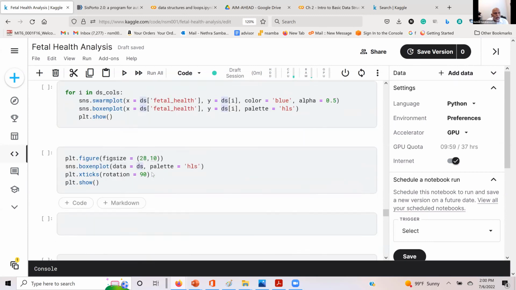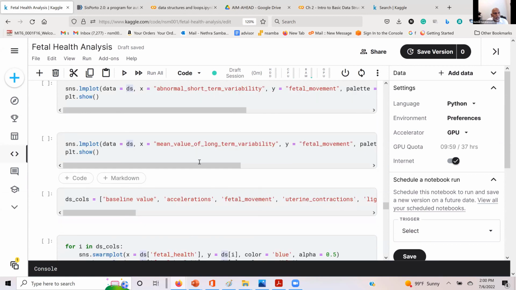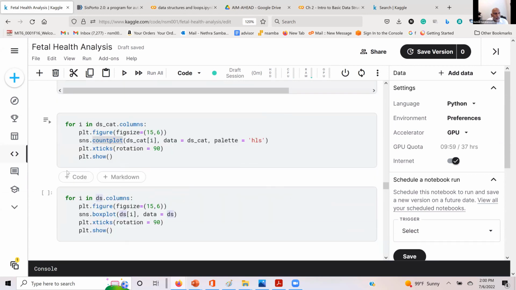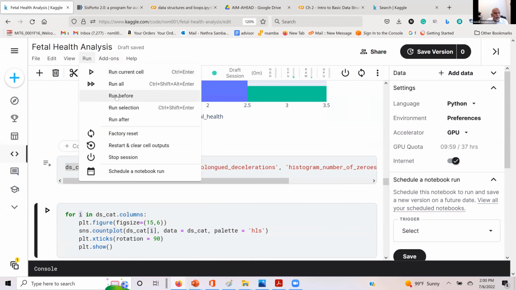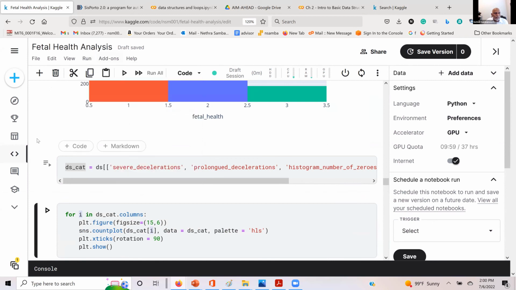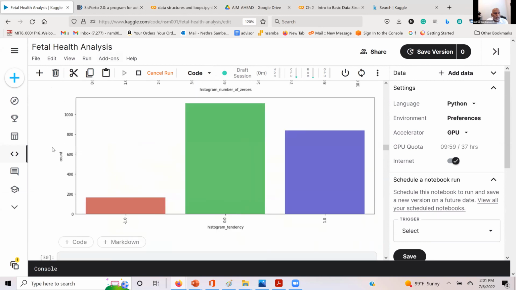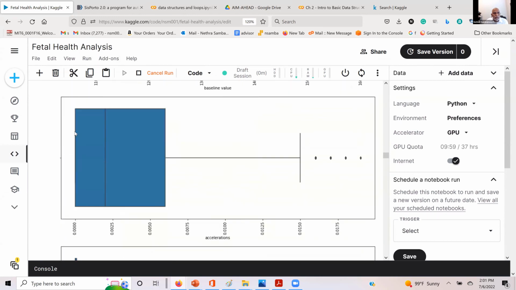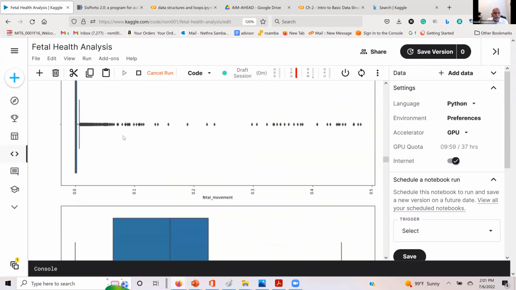Again, there is a loop going on here. Loop computation with the pictures. SNS is about pictures: swarm plot and box plot. It didn't run that. These things were not done. So from here onwards, I'll run. I can select run after, so after this it's going to run. So you ran all these things quickly, right? Box plot is useful to understand outliers. Remember that. It's very, very important.